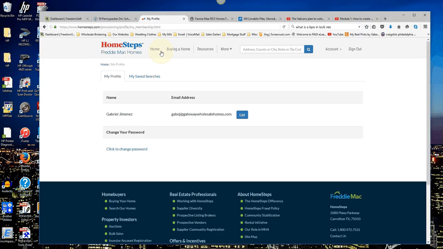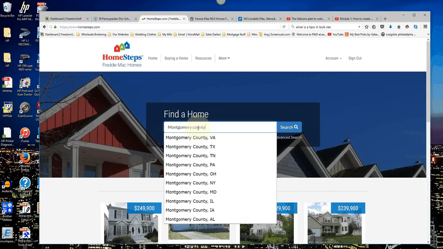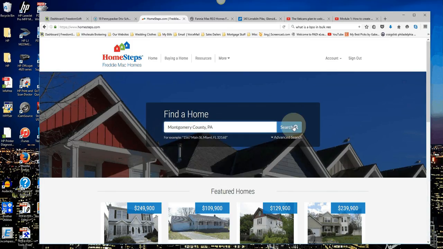Then you're going to simply go to the word home. How this site works is very interesting. It lets you search for several different criteria. You can put in the actual address, a zip code, a city, or a state. What I like to do, though, is search by county. For instance, we've been talking about Montgomery County, Pennsylvania, so I would simply click in here and write Montgomery County, and you'll see a bunch start to show up. Here's Montgomery County, Pennsylvania. You simply click on it and press search.